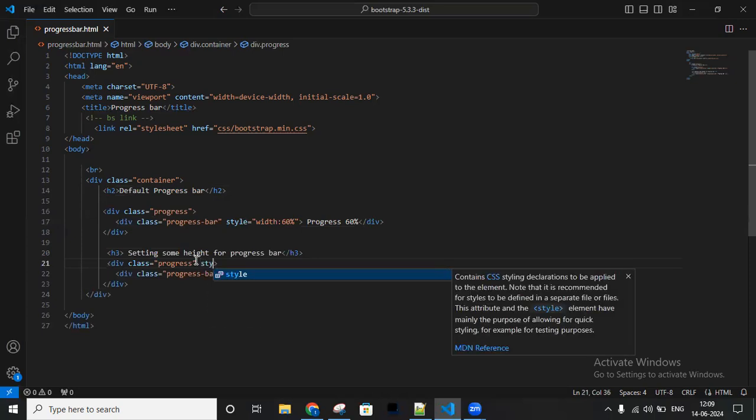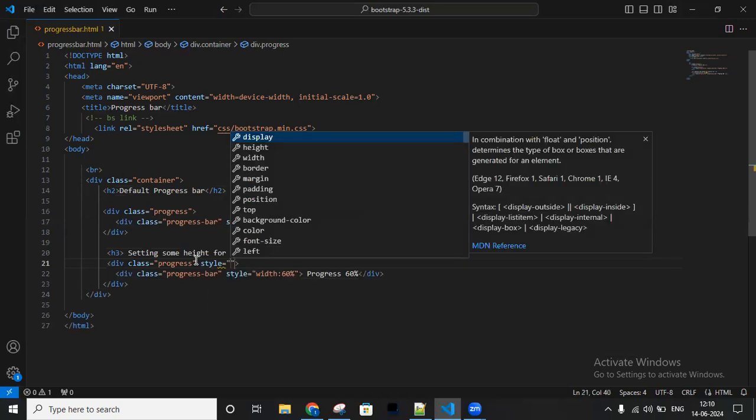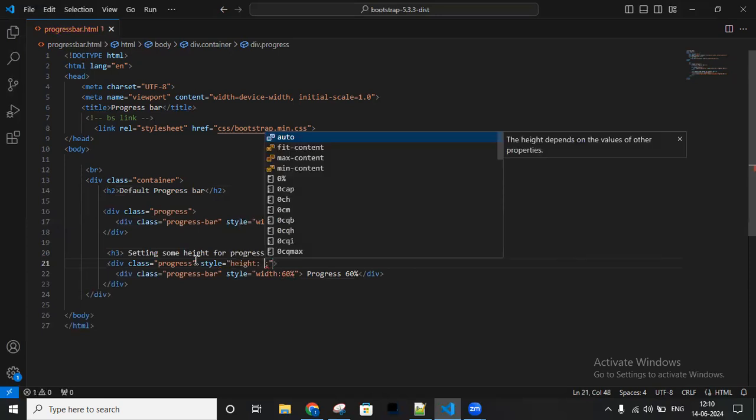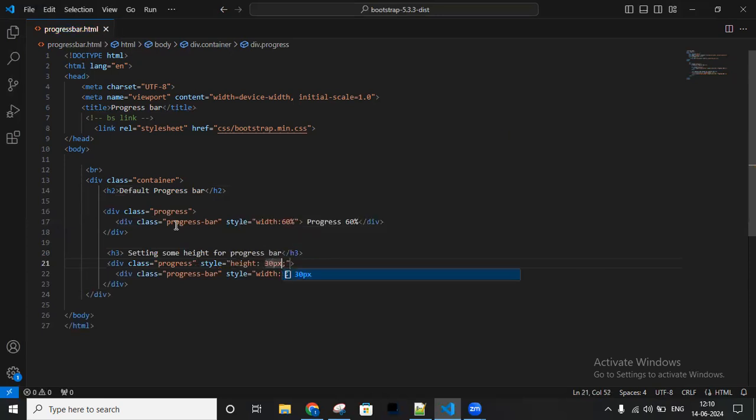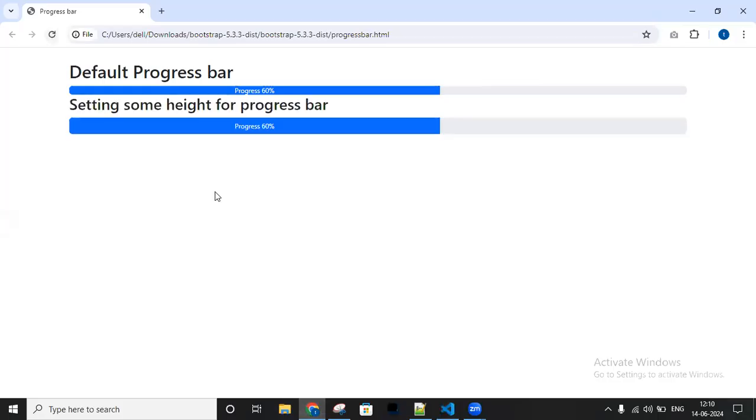You can take a style tag here. I'm setting some height, so let me take 30 pixels. Go to this browser, reload this page. See, we're setting some height for this progress bar. Similarly, we can set different types of heights.